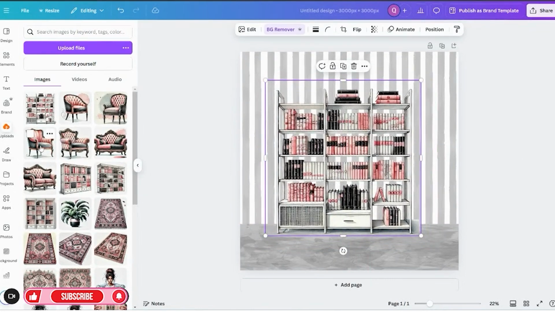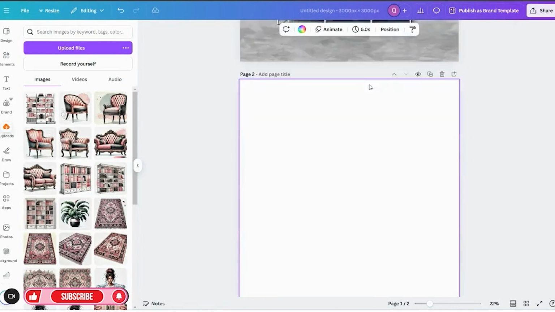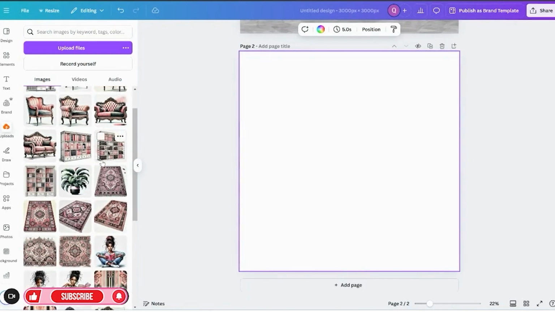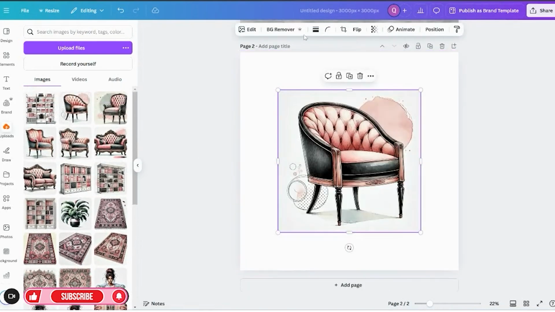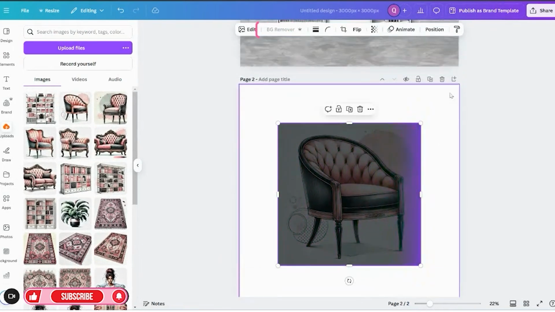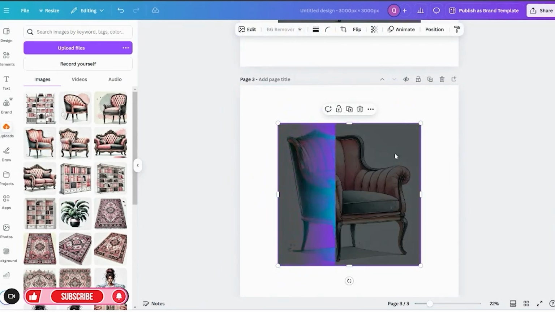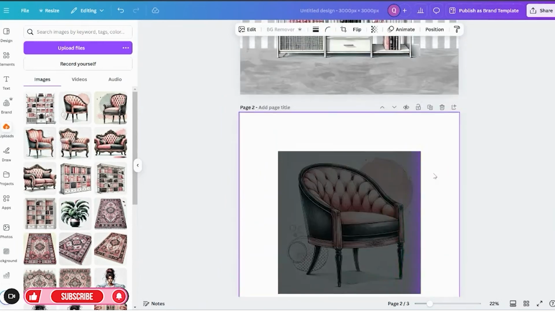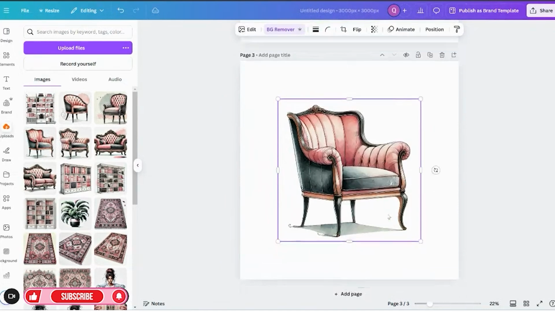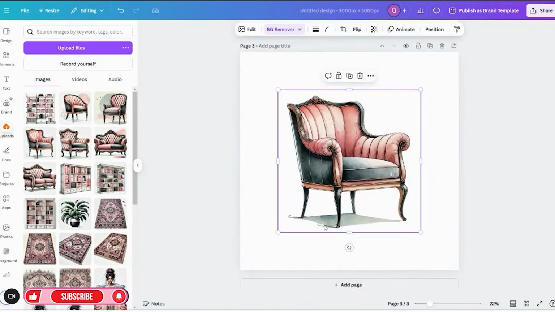And then what I want to do is add in a chair. So the first thing I want to do is, let me think about what chair I want. I think I like this chair. So we'll remove the background for this one. We'll add in this one, and we'll also remove the background here. So we're just waiting for the background to be removed. And look, you'll notice that it'll still have this watercolor mark here.